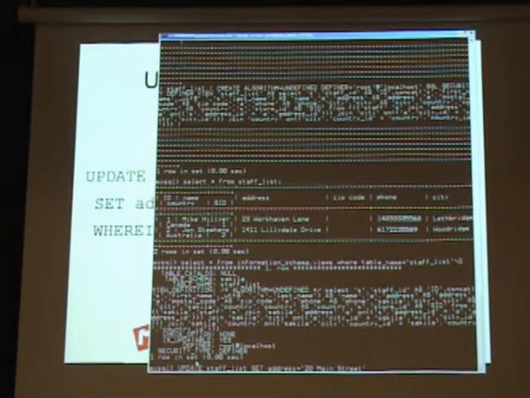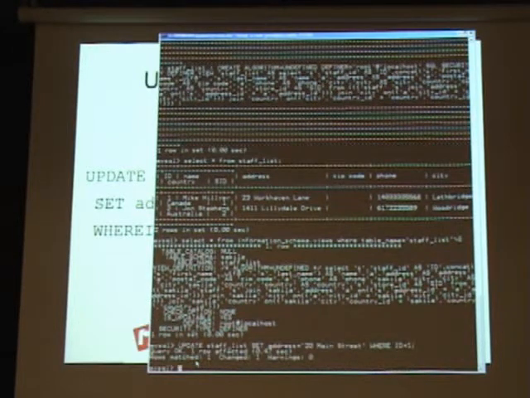Street, and the zip code, city, state, that's all the same. So 20 Main Street, where ID equals 1, right? So we're updating Mike moved. Okay, it changed. Great. There's no warnings. Wonderful. But what it actually changed was the underlying base table of address.